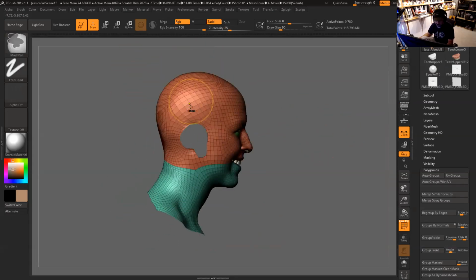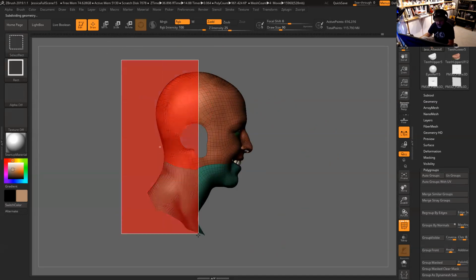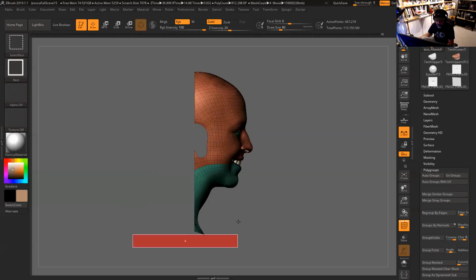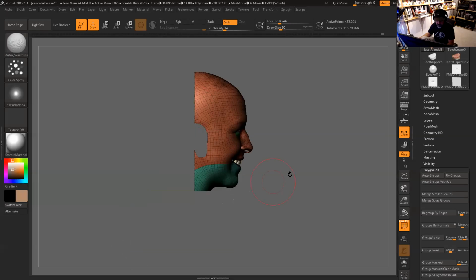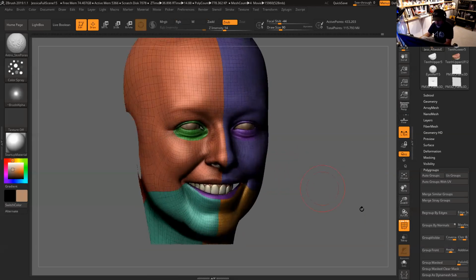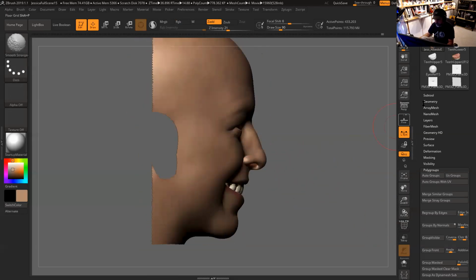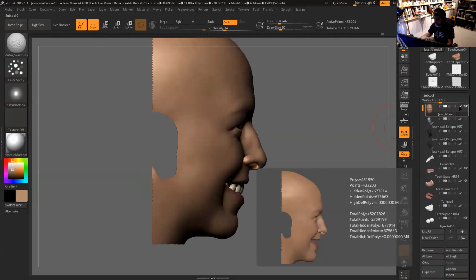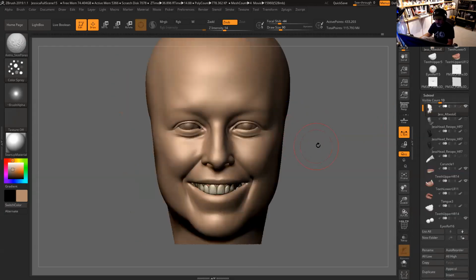Then let's go higher in resolution. I'm going to hide the back of the head right here, and even the neck. So now I have the face in there. Let's just go HD. You can turn off to see the form if you want, but I'm just going to keep with the texture here. Actually, let's turn off the texture.